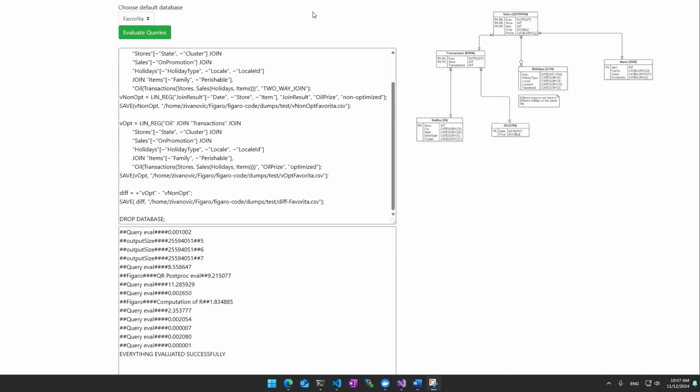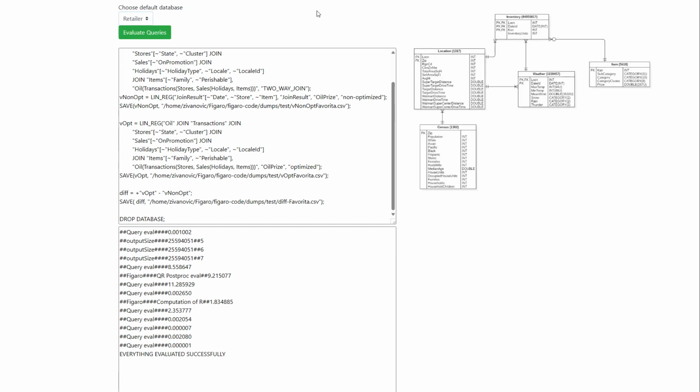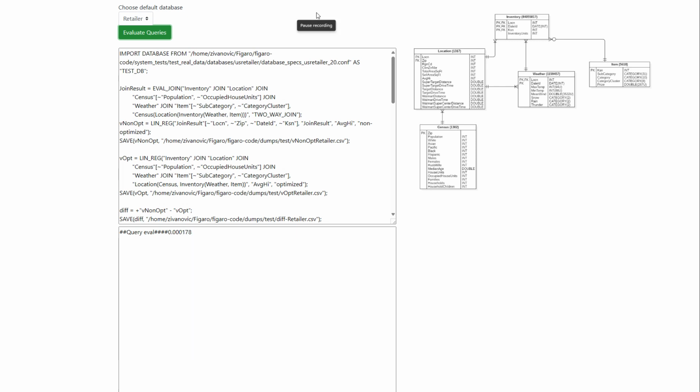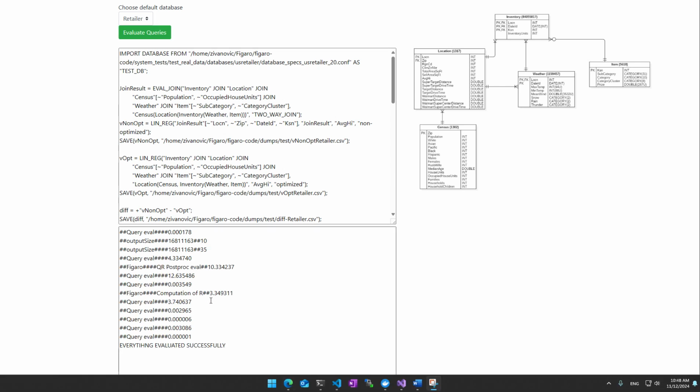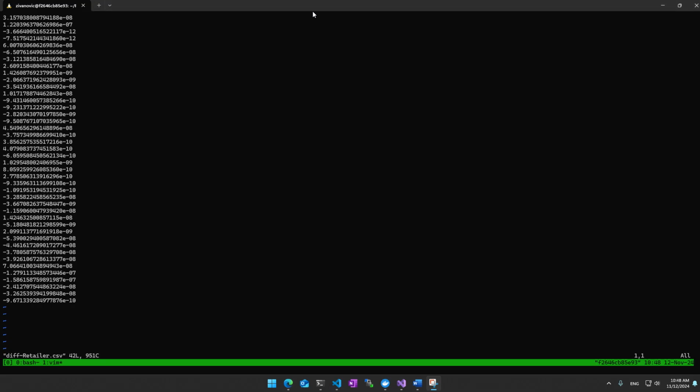Now, let us do the same for the retailer dataset. This dataset contains 5 tables used for forecasting users' demands and sale. I will skip the evaluation part and see the final result. Here, we see that our system outperforms the state-of-the-art competitors almost 3 times. Similarly, we see that the two parameter vectors differ element-wise negligibly. Thank you for attention.